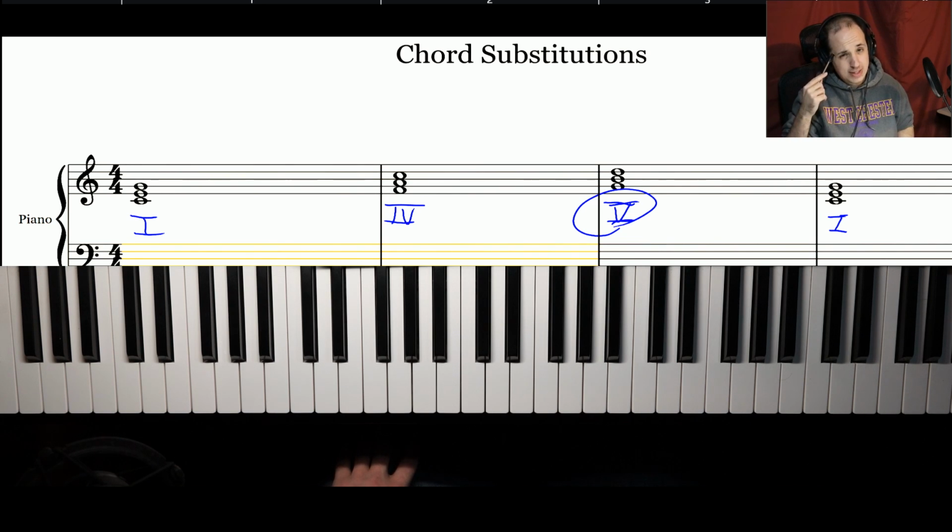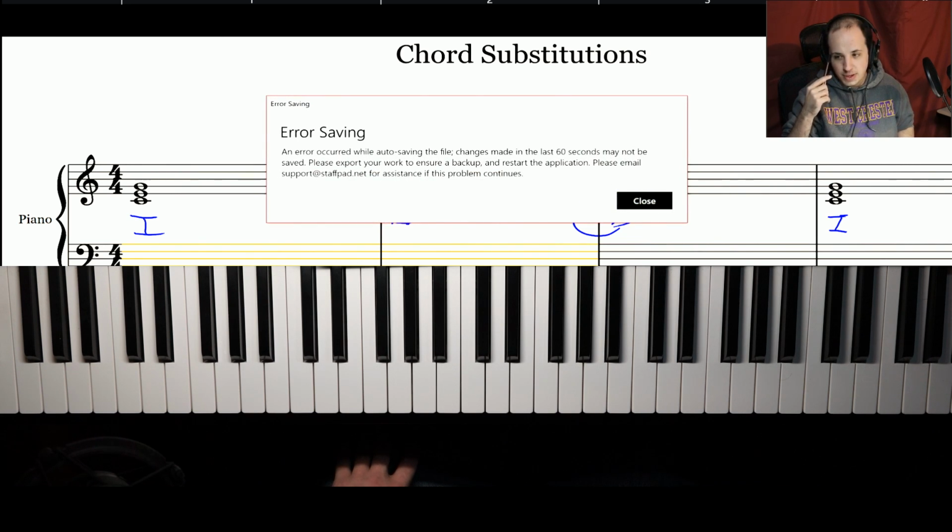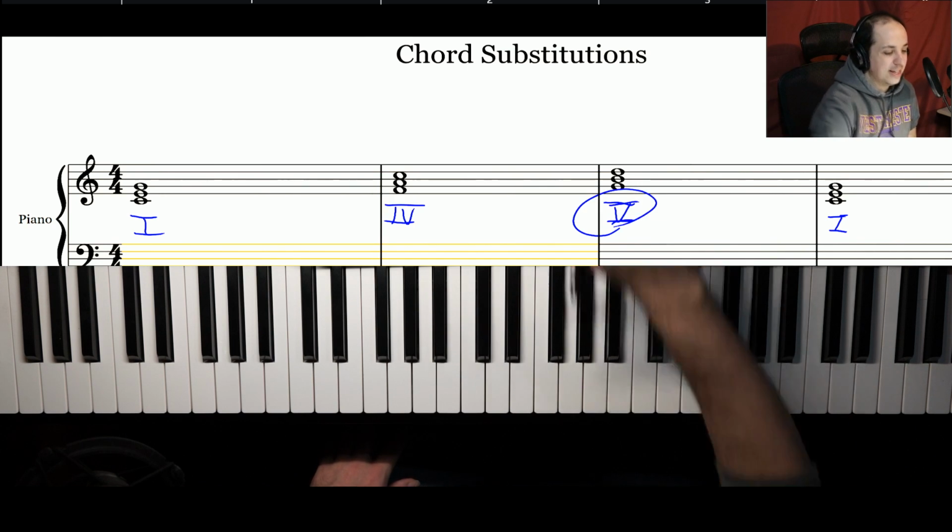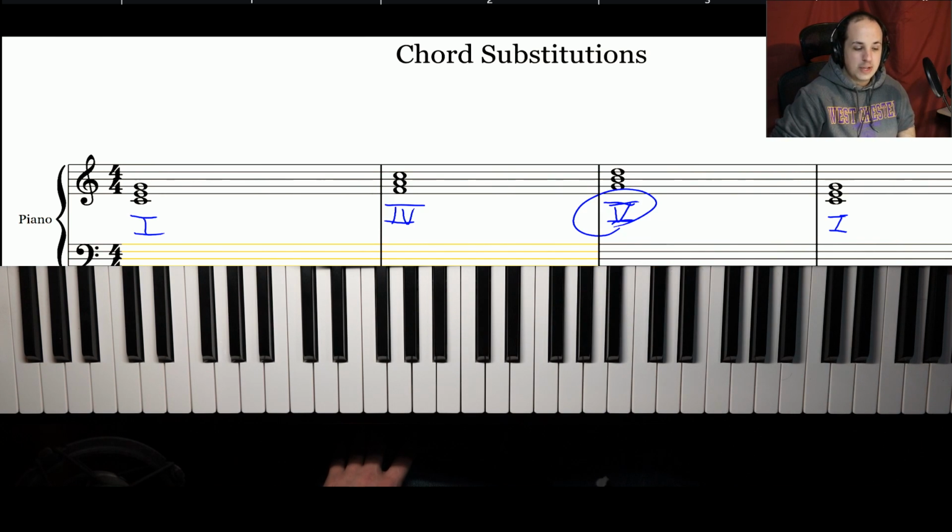And you may be like, what? What did you say? Oh, it says error saving. You may be thinking, what does that mean?